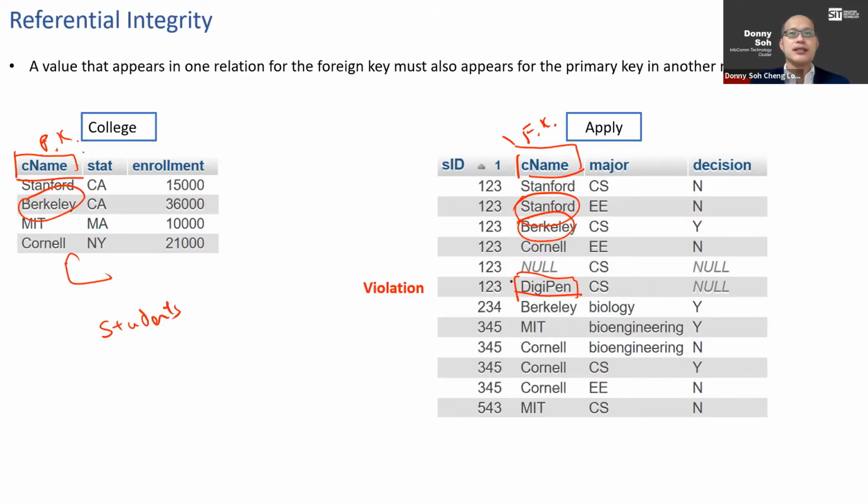It's a bit interesting in the sense that there is a null value here, but some databases do not consider this to be a violation. I'm not sure why, but for example MySQL doesn't consider this to be a violation. Personally, I'm not sure why, but this is what happens.